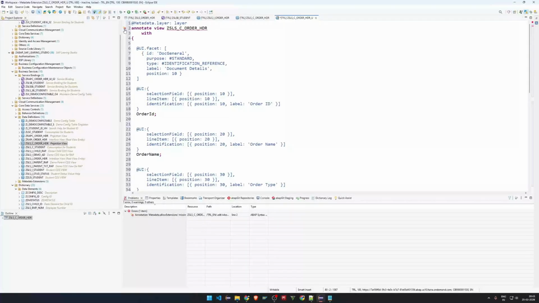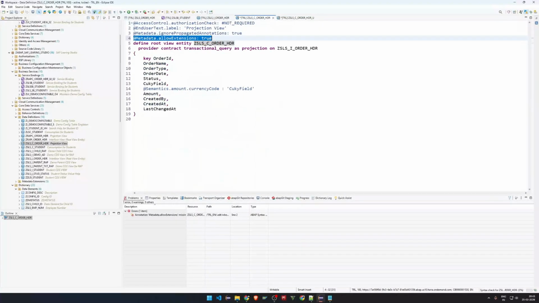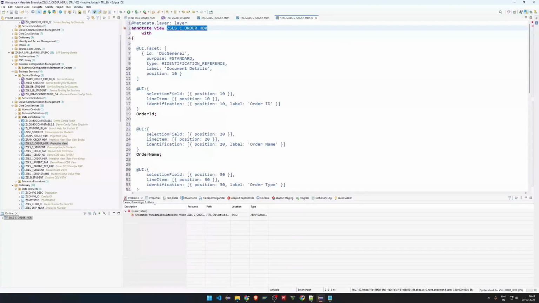Here it says there's an error and it says add the annotation metadata allow extension to the base view. So click on it and it will automatically add an annotation. So first we have to activate our consumption view, and then activate our metadata extension. Once this is activated, we have to create a behavior definition for the interface view.